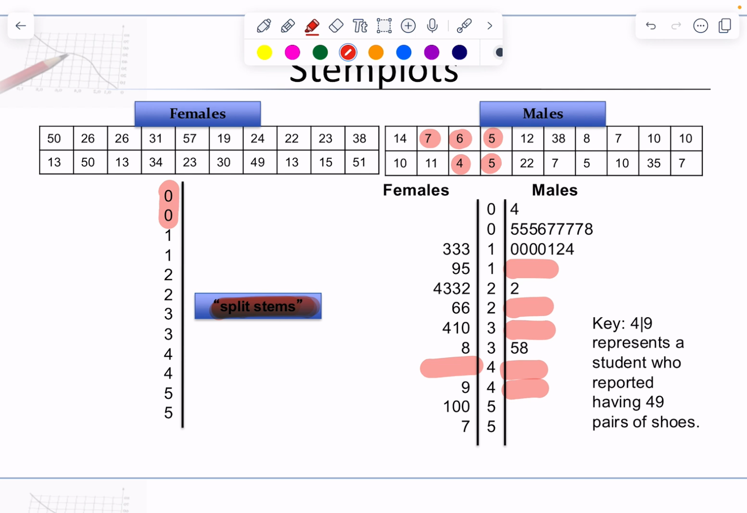And then, since it's two different groups of individuals, my stems need to accommodate the largest and smallest values. I need to make sure those stems span the entire data set for both groups. Like we talked about, we're going to break the stems off to one side for one group, so the males are going off to the right, females off to the left. And the last piece is making sure we create that key telling us the context and the way to read those numbers. Is it 49? Is it 4.9? We have to make sure we tell people what that's going to look like.